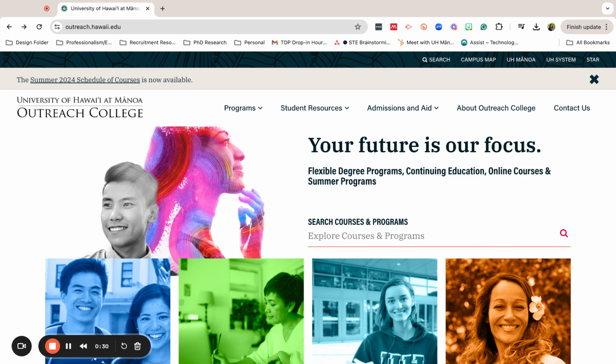So even if you've applied to the program, if you're not technically enrolled, you're going to still need to submit this Outreach College application in order to register for the course you're interested in.